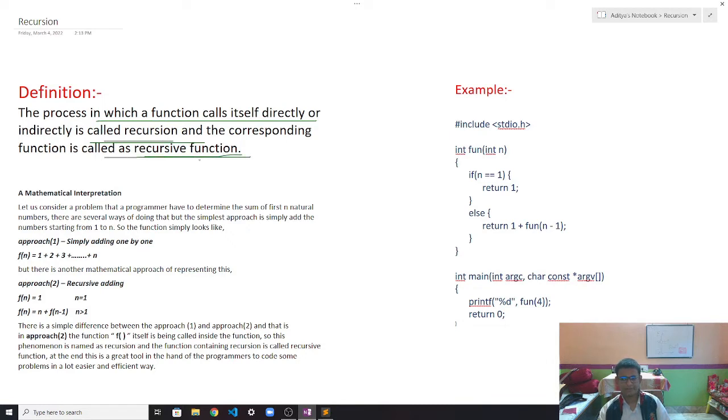You may have heard me say many times that this is a recursive algorithm, a recursive function, in which a function calls itself directly in the function or indirectly. So let's see a mathematical interpretation of this. Let us consider a problem where a programmer has to determine the sum of the first n natural numbers. Given a number n, we have to determine the sum till number n.